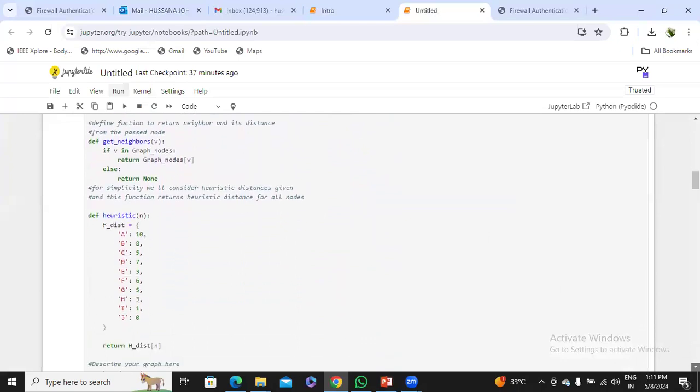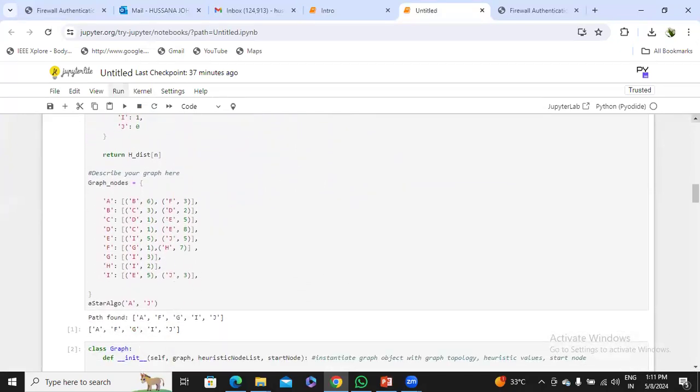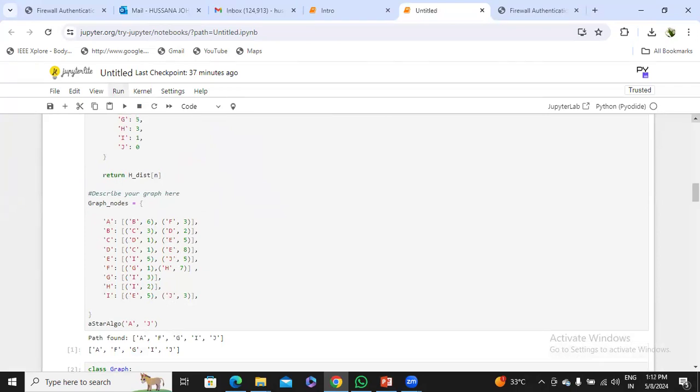We can see which is the best path for this. As the result itself illustrates, out of the paths from A to J, the one best path found through this A star search algorithm is A, F, G, I, J. That is the best path which we have found through this algorithm.